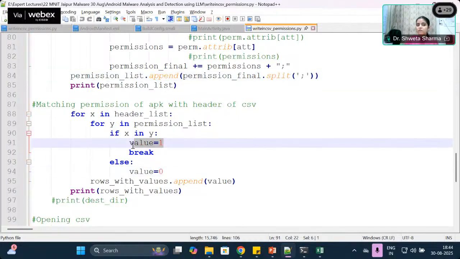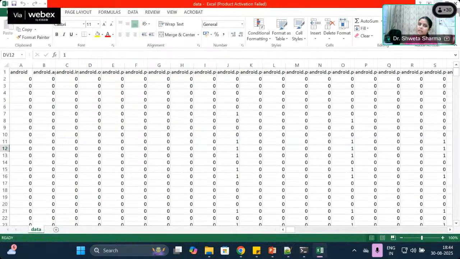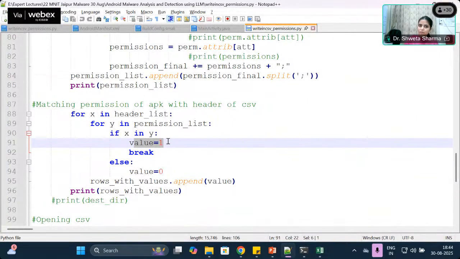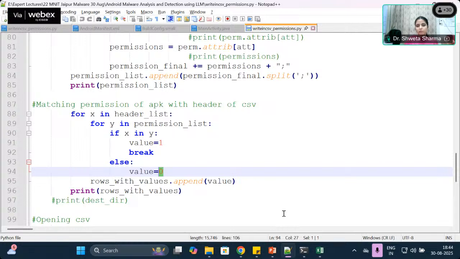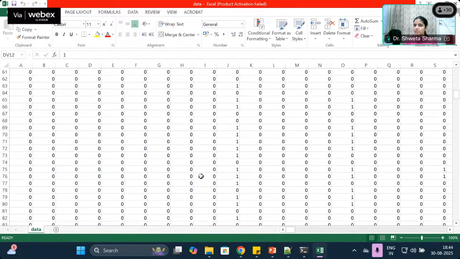That is, if the permission written in the header is available in the corresponding application, then value 1 will be written, otherwise value 0 will be written. So this is how this CSV file has been created automatically.